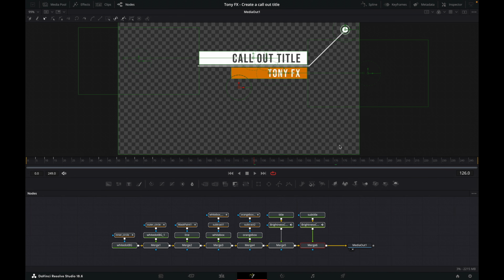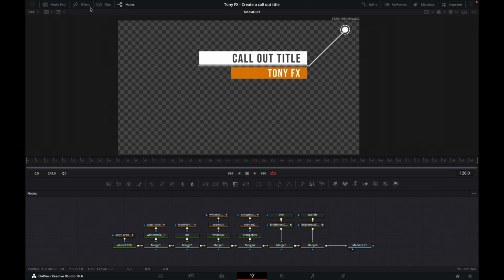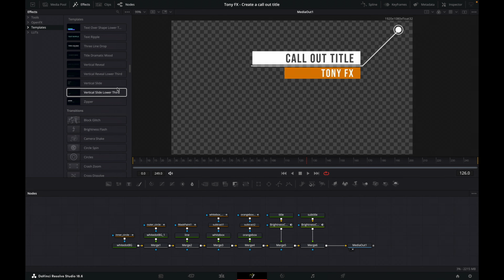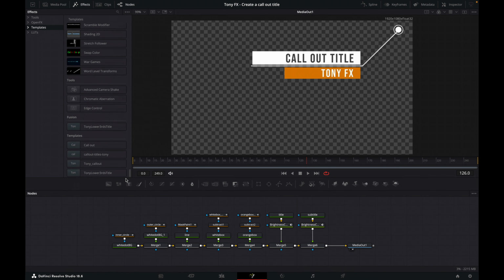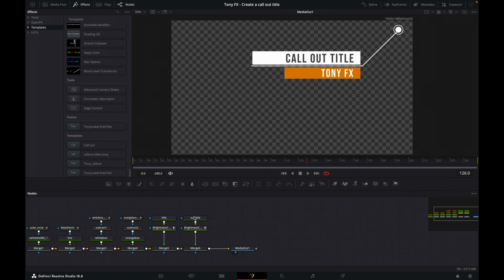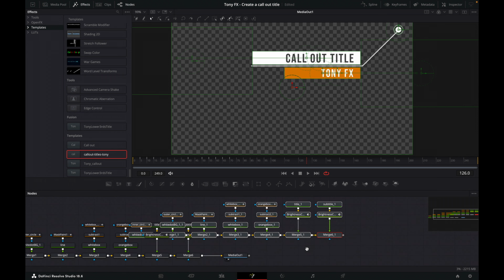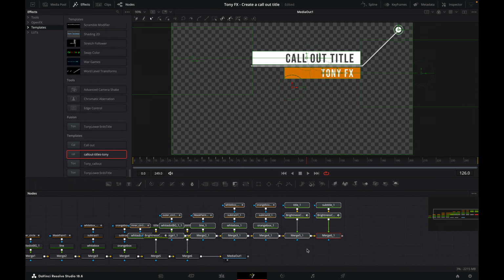Click on Save. And then when you come back here to Templates, and then you scroll down here, or you can type, we have this call out titles. So we can drag that in. And that gives us everything that we've just worked on here. So in the next tutorial, we'll be using multiple copies of this to track to a video clip.